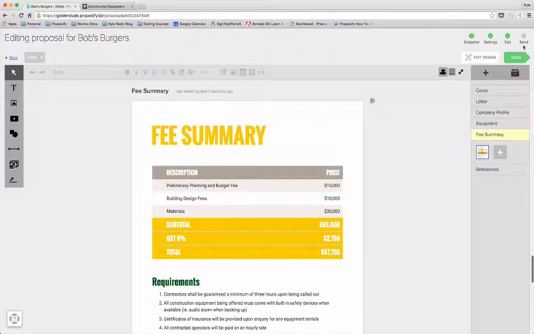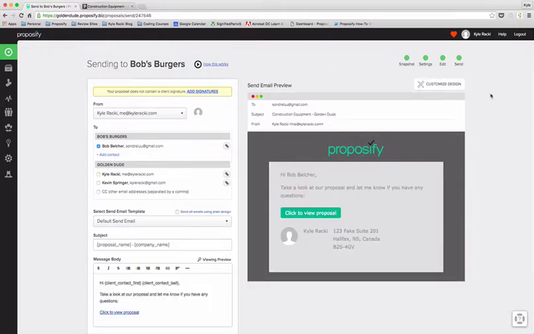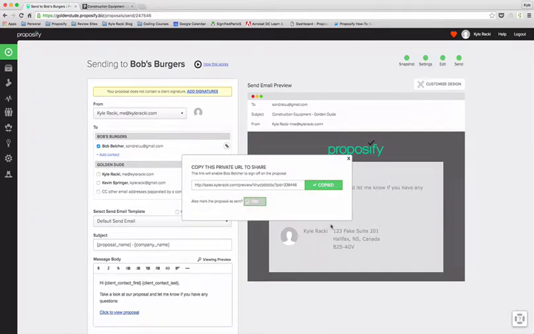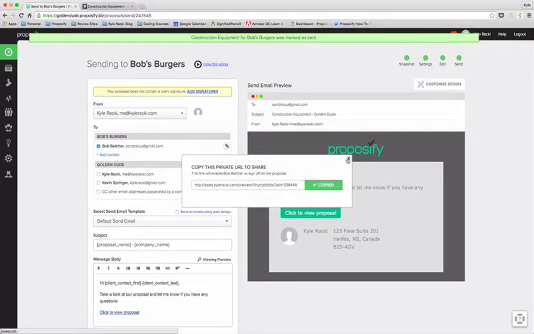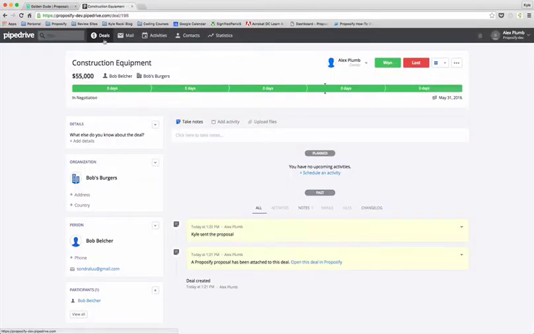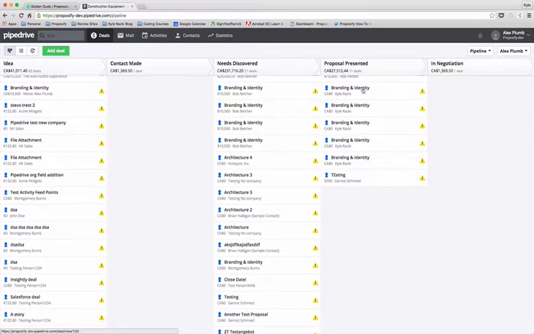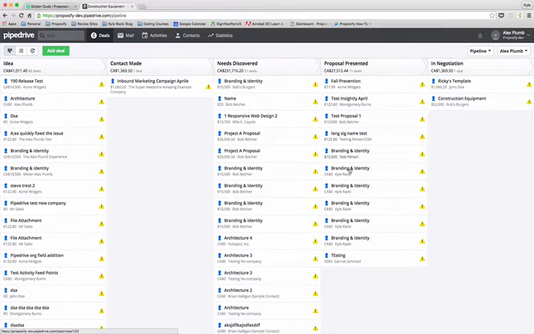And now if I go in Proposify and I send that proposal, so I'm just going to mark it as sent. So the status of the proposal is now changed to sent. I can see it here in my pipeline. If I go now to deals, you'll see that now the deal has moved over to this stage of the deal, which is proposal presented.